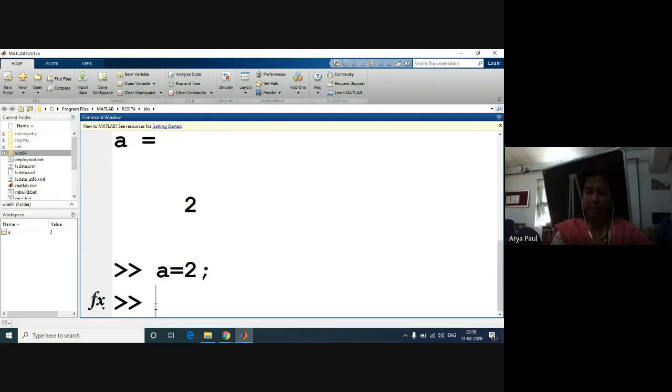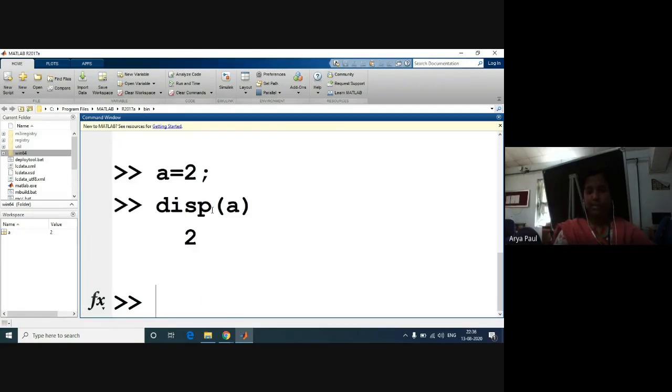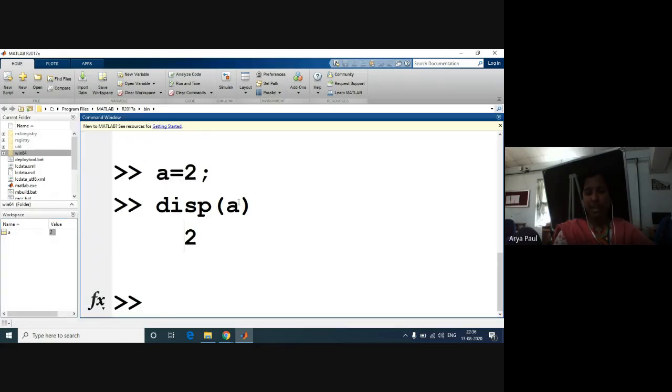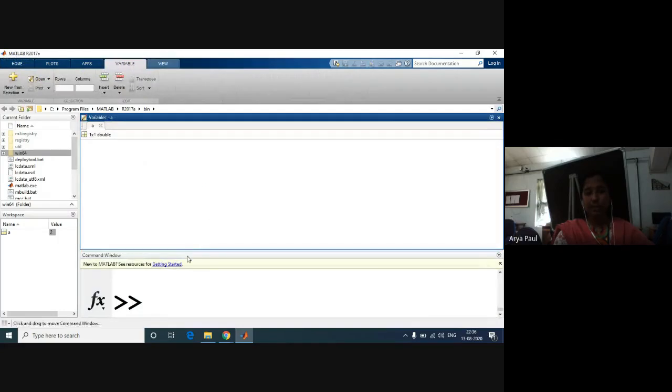Now you type disp of A. Disp means display. In brackets you type A, then press enter. What is the result? The value of A will be the result, because you are displaying the value of A. What is the value of A now? A equal to 2. In the workspace also you can see A equal to 2. So disp of A will give you the result.